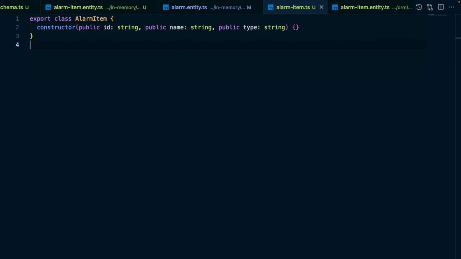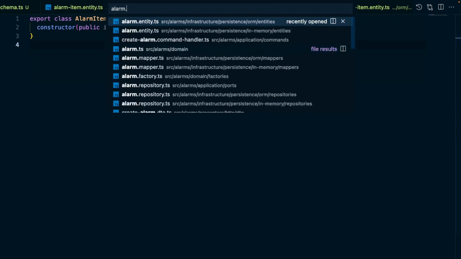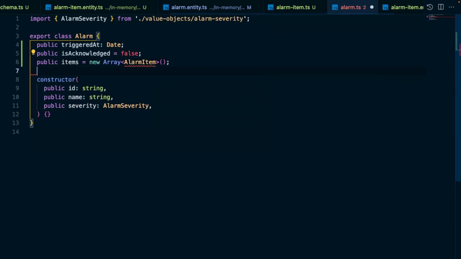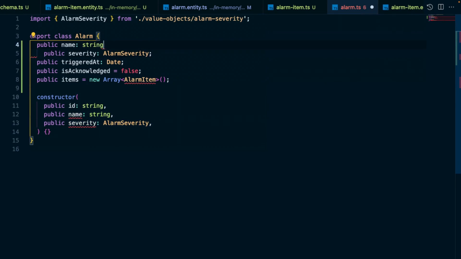While this does make our codebase more verbose and easy to navigate, it also requires a lot of boilerplate code and introduces a lot of redundancy. And that's why it's always important to make sure that the benefits of using DDD outweigh the drawbacks for any specific use case. Alright, so let's head over to the alarm.ts file and update the alarm class to contain the new attributes as well. We're also going to move the name and severity attributes out of the constructor signature and just keep the ID parameter there.